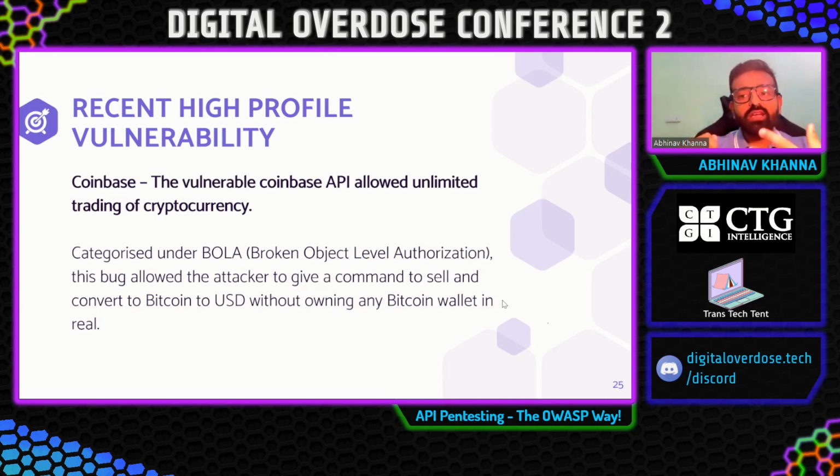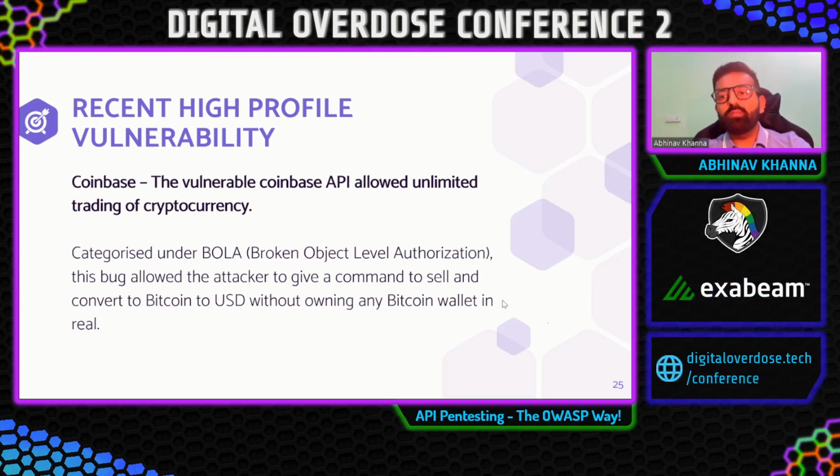But what the attacker did here was change the Dogecoin to BTC and try to analyze the request. To his shock, he was able to make the transaction without in fact owning a Bitcoin wallet. The transaction took place from an unknown Bitcoin wallet. So he changed it from Dogecoin to USD to BTC to USD, and the application accepted it. At the time it was reported, it was considered super critical, and it was fixed in under 5 to 6 hours of reporting. So think how critical the bug was back then.